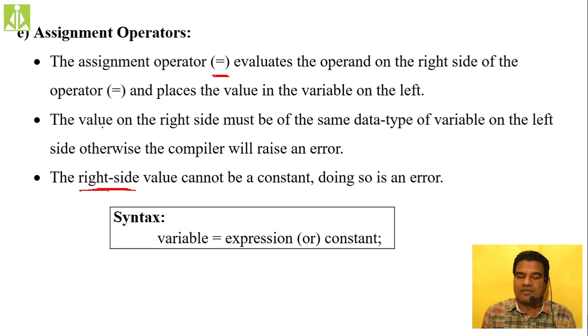Both sides of the assignment operator must be of the same type, otherwise the compiler will raise an error. If you are taking different types of values on both sides of your assignment operator, you need to handle those values properly. We have a concept called type conversion, where the mismatched types will be handled.